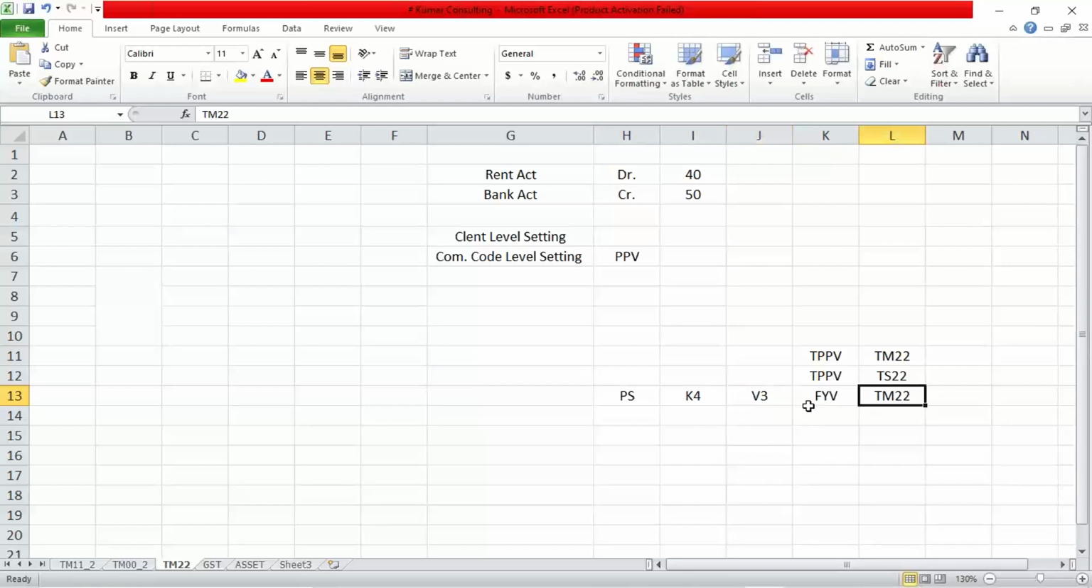Then only what will happen, guys? SAP will come to know that yes, this is your fiscal year variant. So SAP has given multiple fiscal year variants, but out of which one can you use? Only one you can use, and that must be assigned to your company code. So this is a company code level setting.